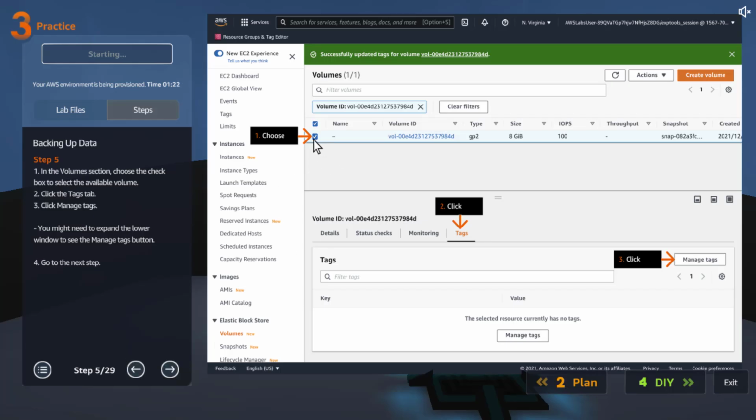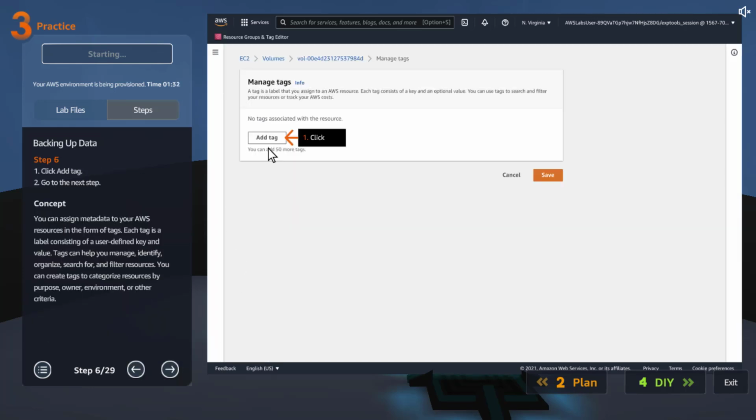And then they want us to go to that volume, select it, and then click tags and manage tags, because we are going to create tags here. So which is what they showed us here. And what tag we are going to name it, I think maybe in the next one they will show. You can assign metadata to your AWS resources in the form of tags. Each tag is a label consisting of a user defined key and value. Tags can help you manage, identify, organize, search for and filter resources. You can create tags to categorize resources by purpose, owner, environment and other criteria.